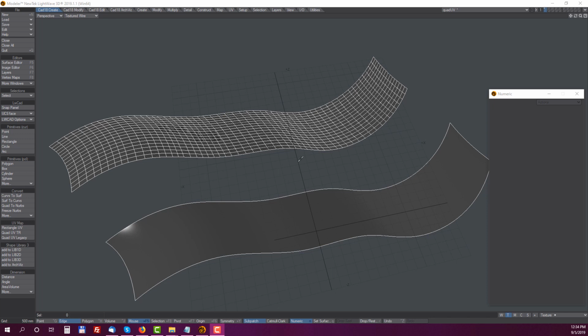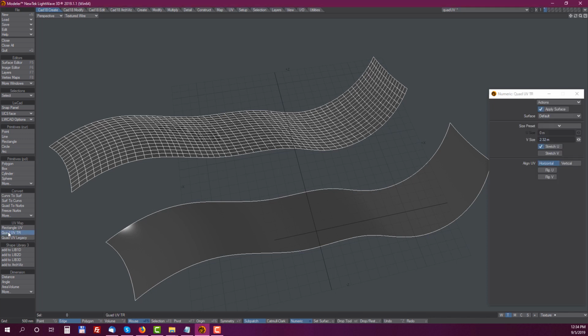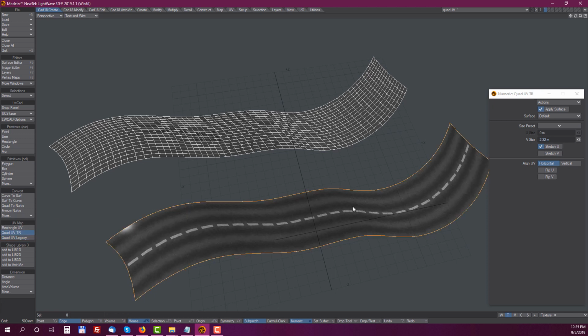Best visible new feature of mesh TR is NURBS UV mapping. I will demonstrate with new quad UV TR tool. TR suffix means this new tool works with mesh TR. The old version is also here and it is with suffix legacy. Old version doesn't work on NURBS surface. New version can be applied also on NURBS surface, here on this little piece of road.